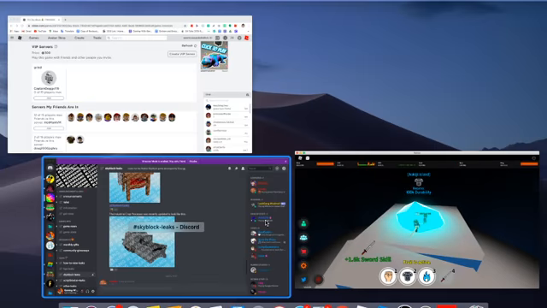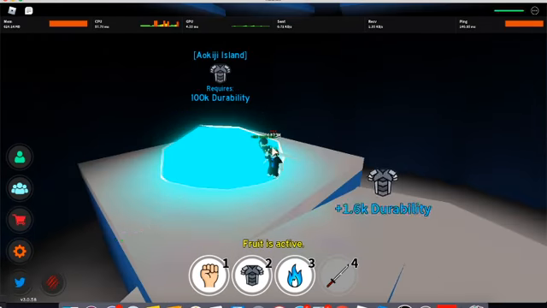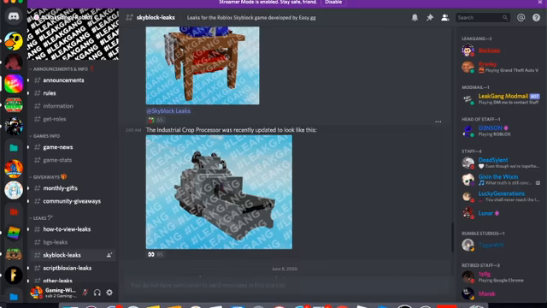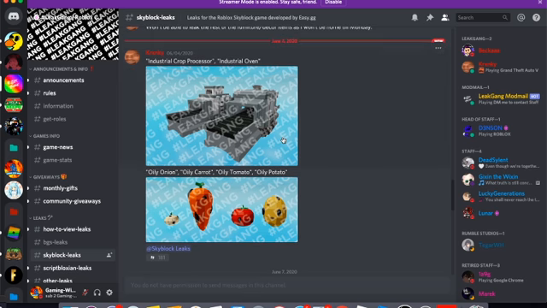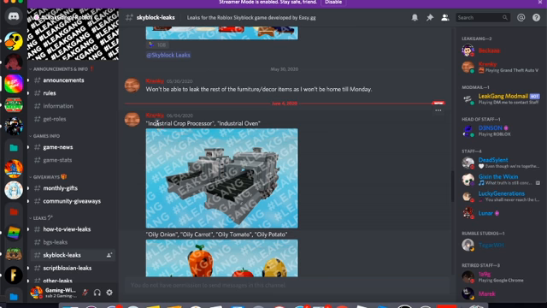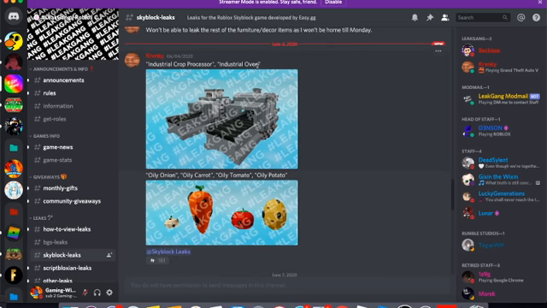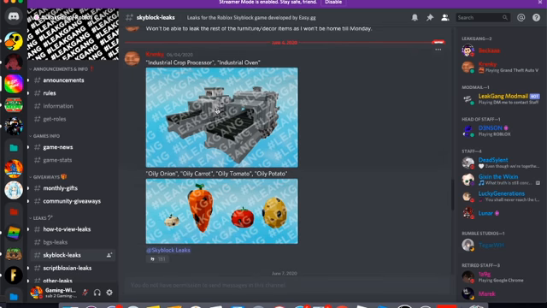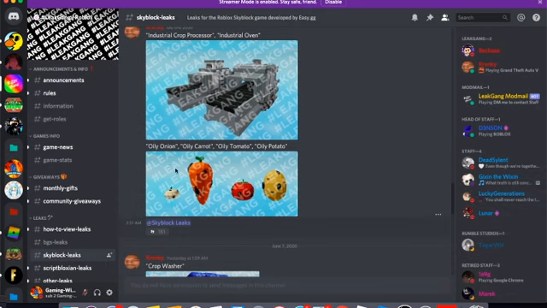Hello guys, I was training in Anime Fighting Simulator and I saw this on Discord in the leak gang, in the SkyBlock leaks. It's called industrial crop processor, industrial oven. So we already had industrial oven, but is it updated or something? And then this is the main part of the new update.